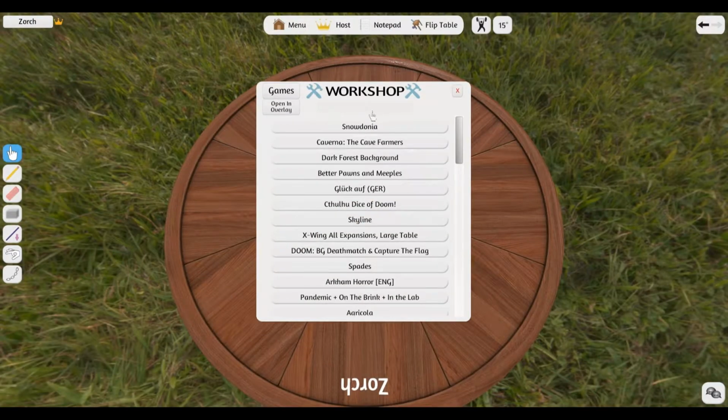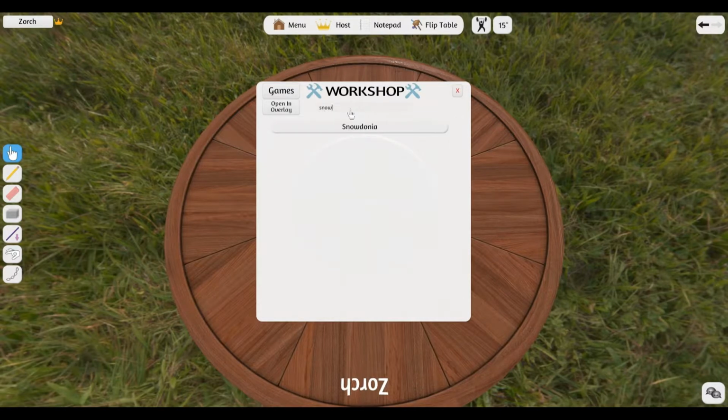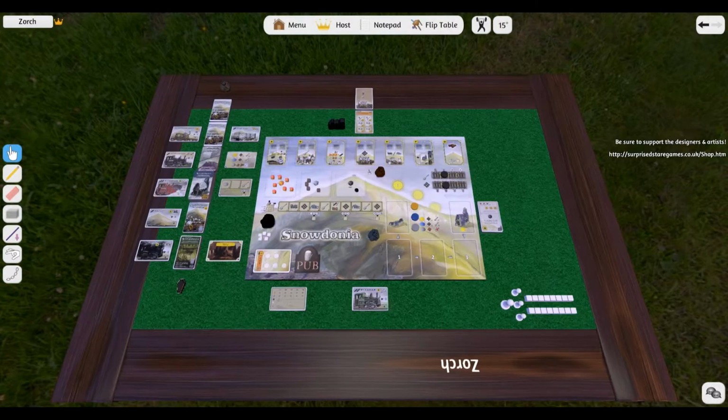You can type in Snowdonia up at the top here, and it will show up. And then all you need to do is click on it and it will load. Load times, of course, will vary depending on your connection speed and your computer, but keep in mind that you should let the entire mod load before you start trying to mess around with it too much.